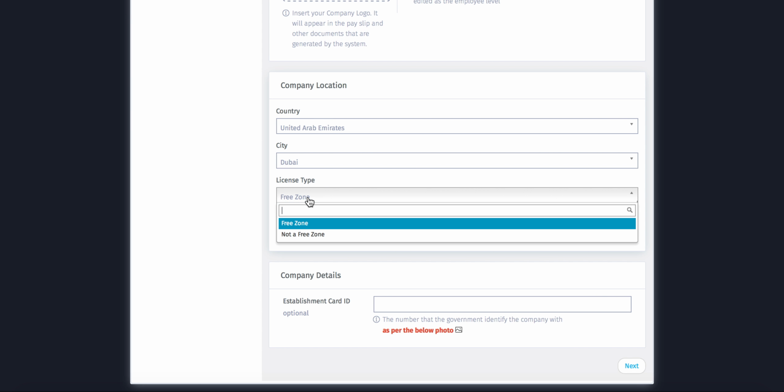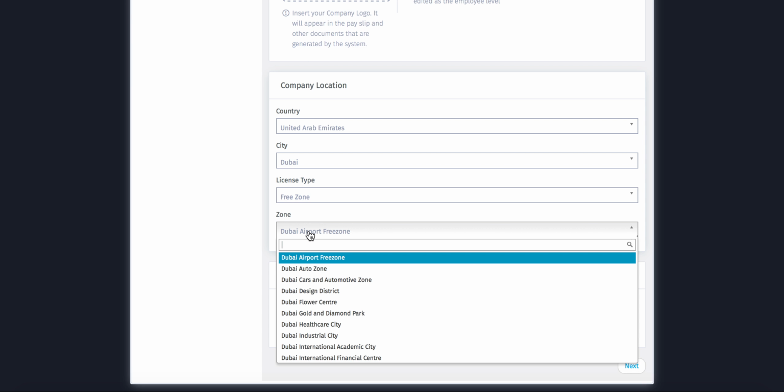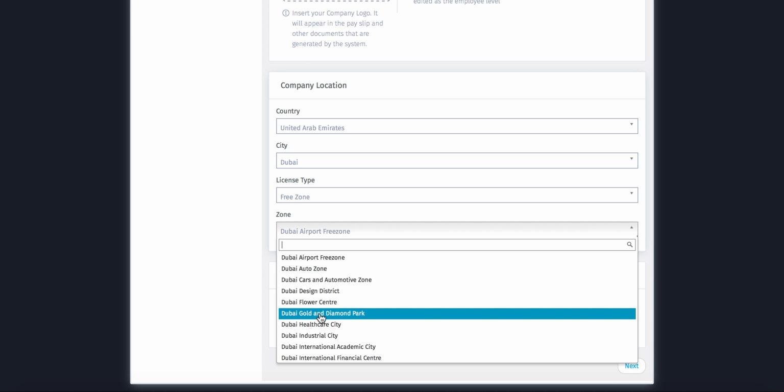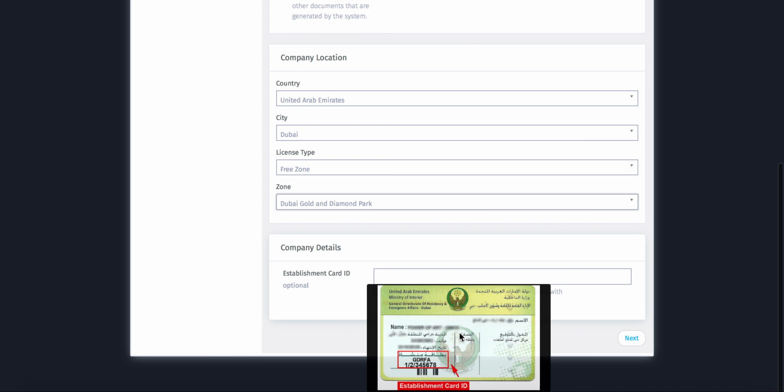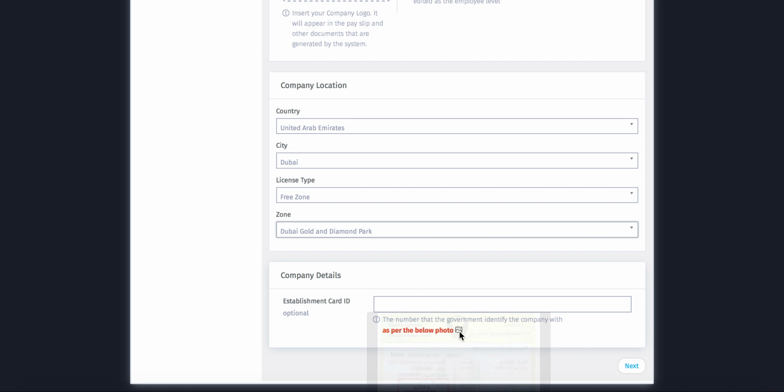It asks if it's a free zone or not. If it's a free zone, you're gonna have a selection of free zones here. So I'll select one, and here it gives me the option to enter the trade license, or sorry, the establishment card. So check your establishment card and enter it here, and then I say next.